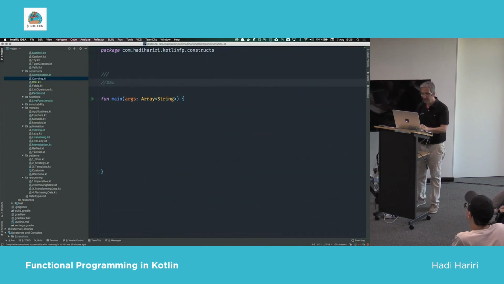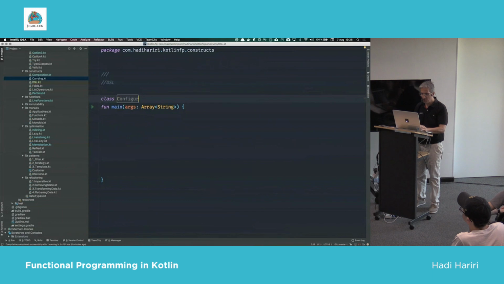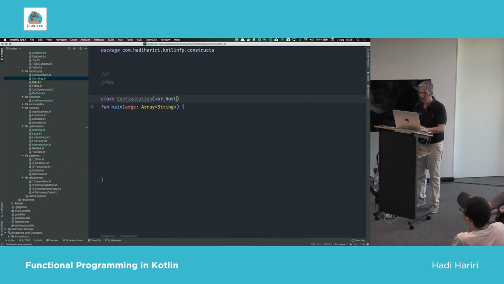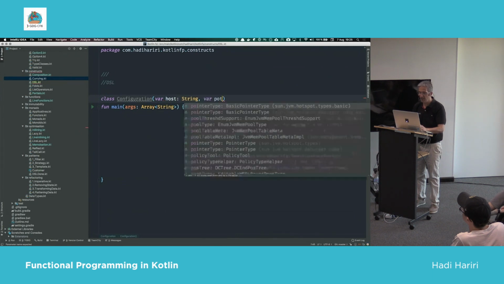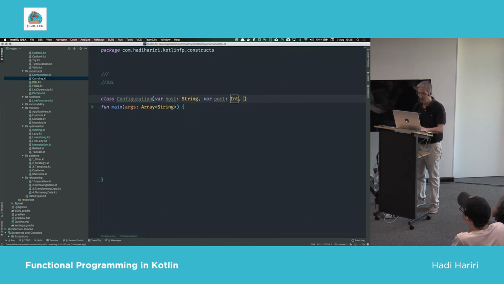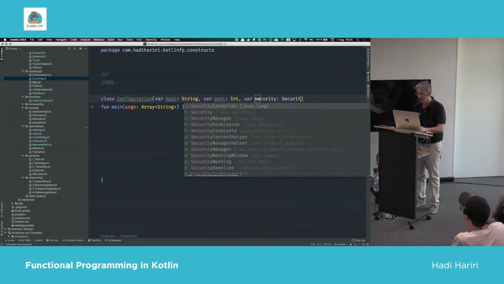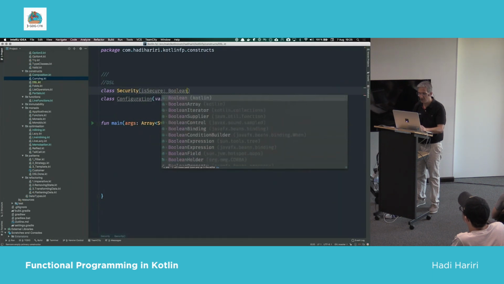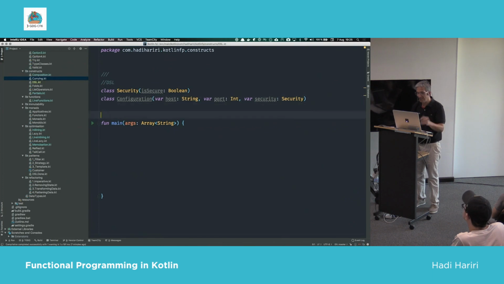Let's say that I have a class here called Configuration, like a server configuration, and I'm going to have a var host String, and then a var port Int. Okay, and then I'm going to have a var security, and that's going to be a Security class, and then I'm going to have a class Security. And this is going to have isSecure Boolean, and that's it. Right? That is my security. Okay?